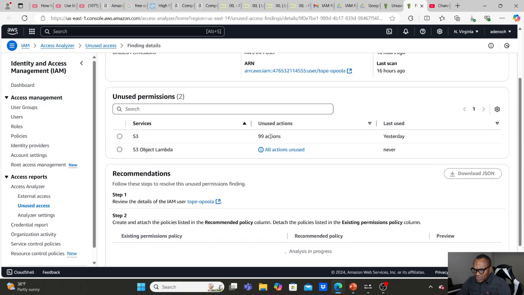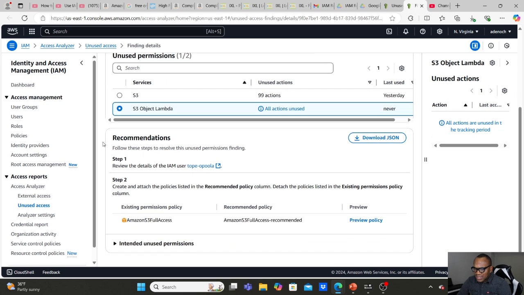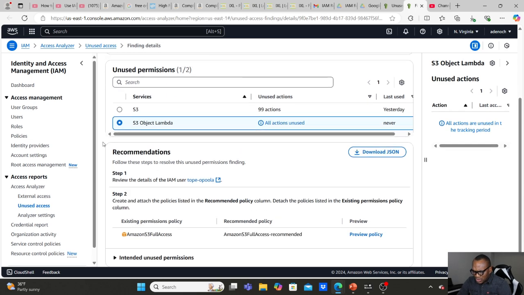See, he's not using 99 actions in the S3 permission that I gave him. He's not using S3 Object Lambda at all, so I can simply take this Object Lambda away from his permission. He has never used it. You can see that. I will adjust it later, but there is something I want to show you.